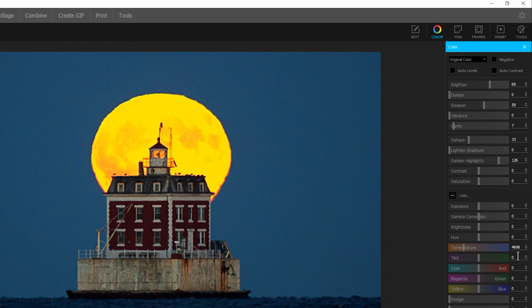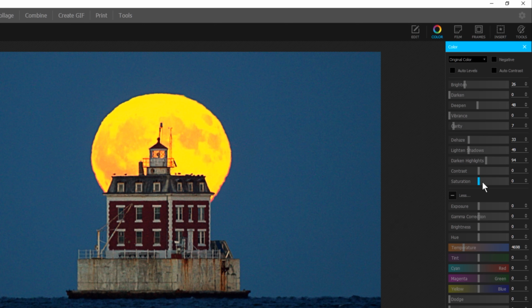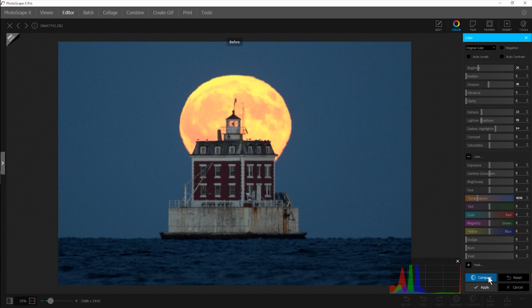So let's click compare to see the before and after. Well, you know what? I actually lost some detail in the moon there. All right, so there's a before and after. Let's click apply.